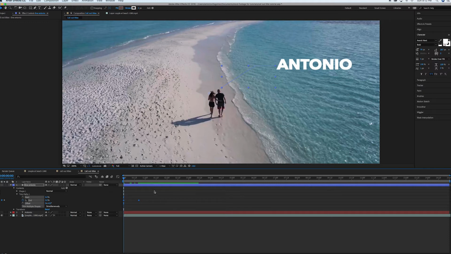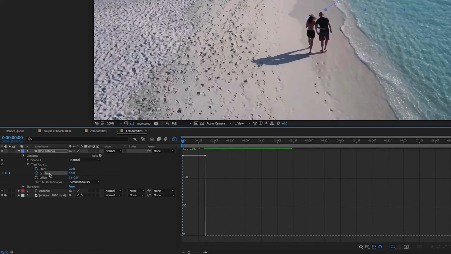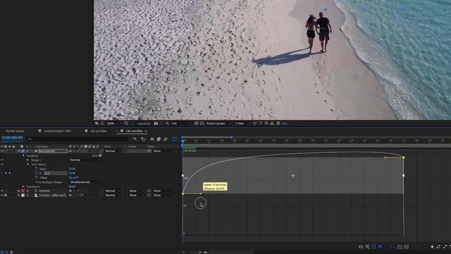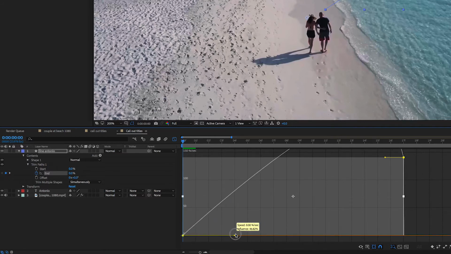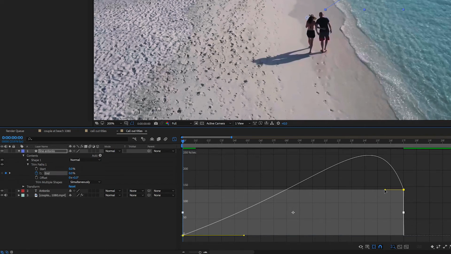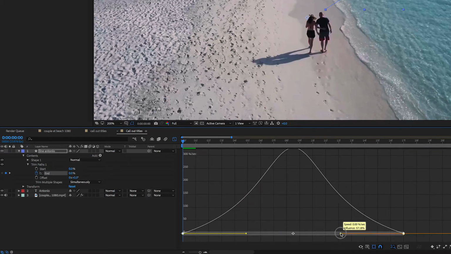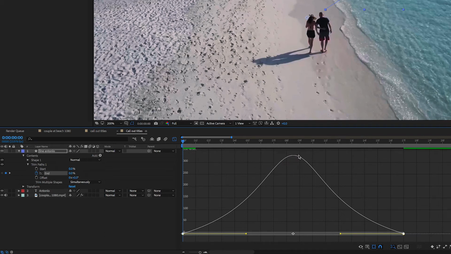The way I like to do this is I like to play with the graph editor. So if you go here, click on your end, that's the layer you're using, and then you click here, and then you can start adjusting the speed. So what I'm doing right now, I'm basically telling After Effects to start the animation of that line kind of slow and then get faster as it goes to the middle, and then kind of slows down as it goes to the end.